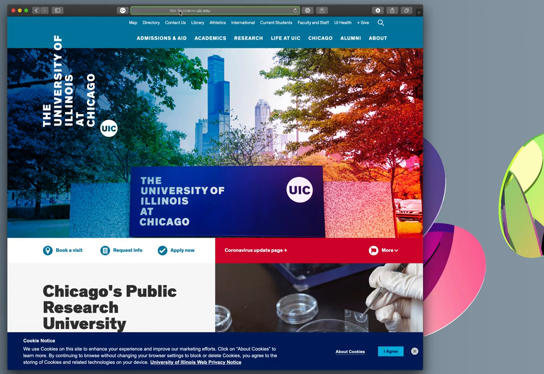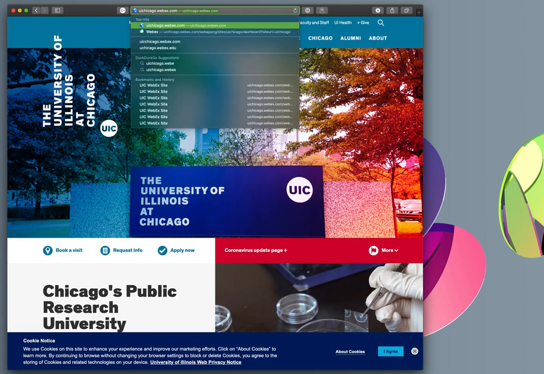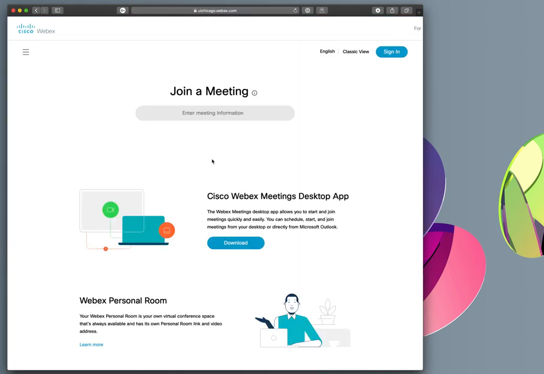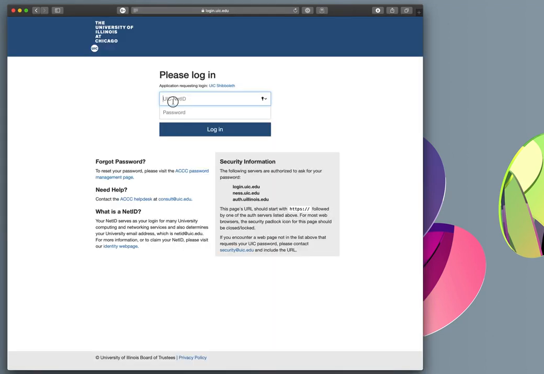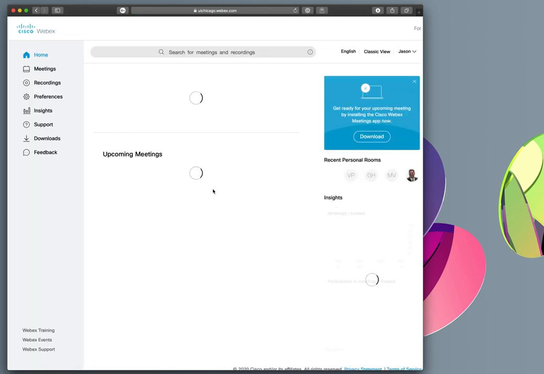Go to a web browser, and you're going to go to uichicago.webex.com. That address will get you there to do literally everything you need. From there, you click Sign In. It will take you to this standard UIC login page that you're all used to. And you have to type in your password correctly and find yourself in WebEx itself.